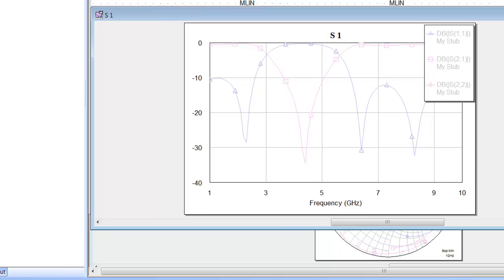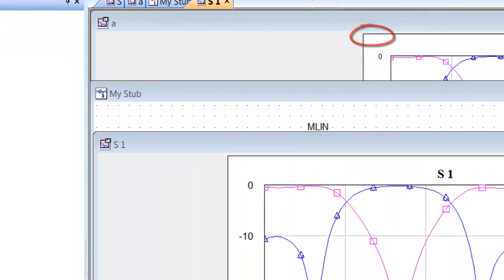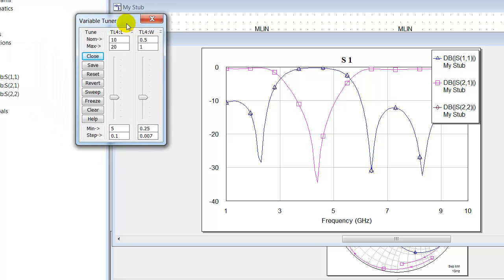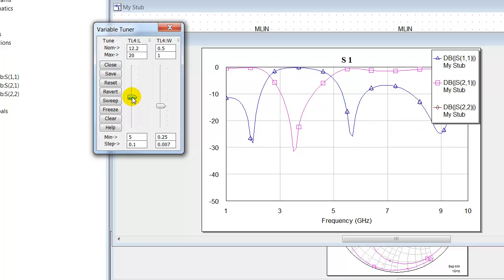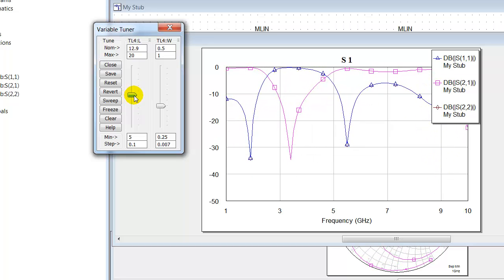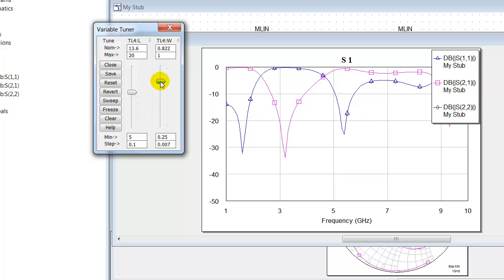And the tuner is in the toolbars at the top, is this slider. Looks like the old analog slider. There it is. You can see the width and length, nominal value, maximum value, minimum value, step width. And I'm going to start tuning on the length. And look what happens. The graph changes, and we're literally changing the value of that length, or now I'm changing the value of the width. It's very simple.